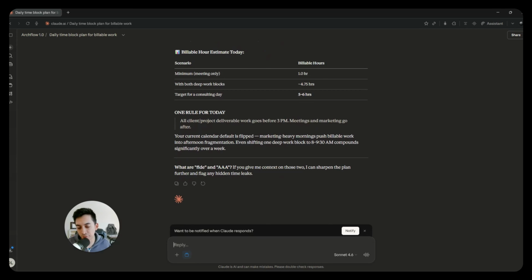Your current calendar default is flipped. Marketing heavy mornings push billable work into the afternoon fragmentation. Even shifting one deep work block to 8 a.m. to 9:30 compounds significantly over a week. What are FIDE and AAAI in the context of those?